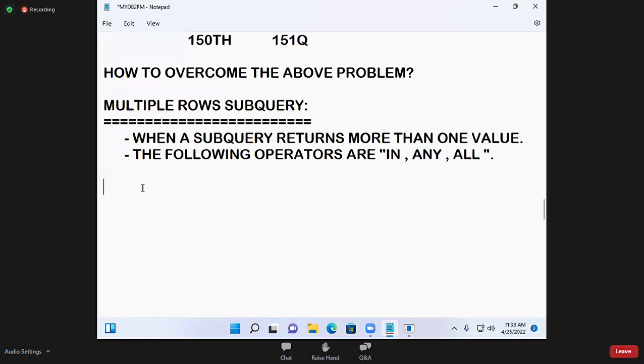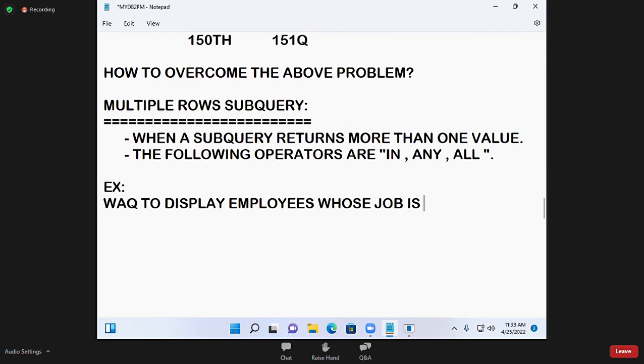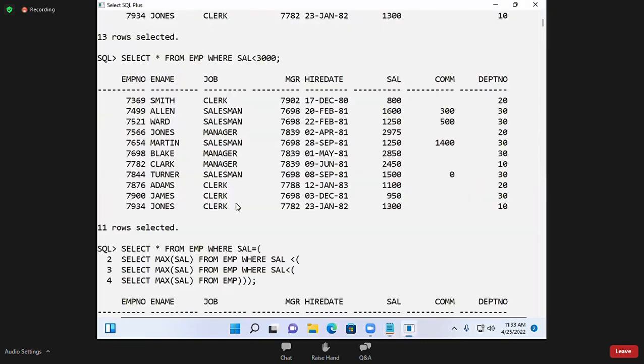Okay, right. So the first example, write down: write a query to display employees whose job is same as the job of the employee, okay. Which employees will I take here?